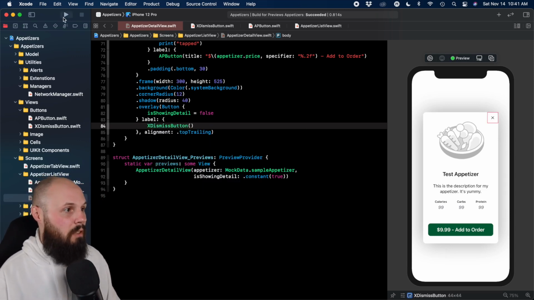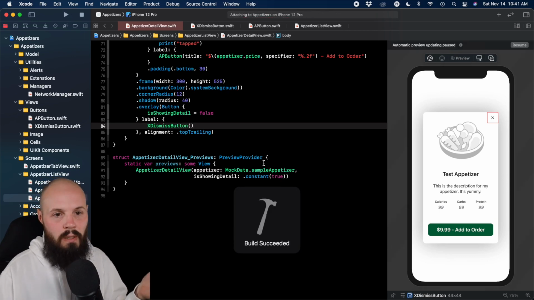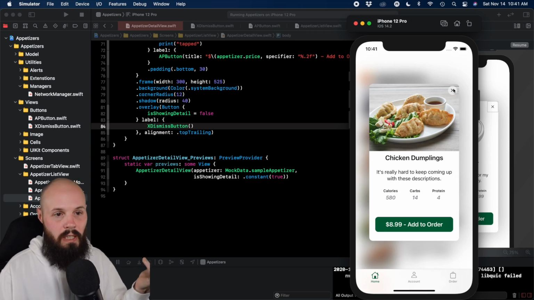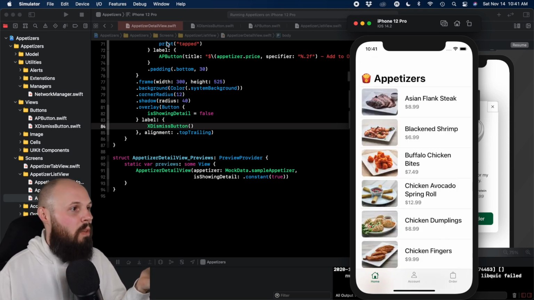Okay, let's run this to make sure our refactor is working. Make sure our XDismissButton still looks how we expect. Yes, it does in the upper right, and we tap it. We're good. Okay, cool. Stop running that.